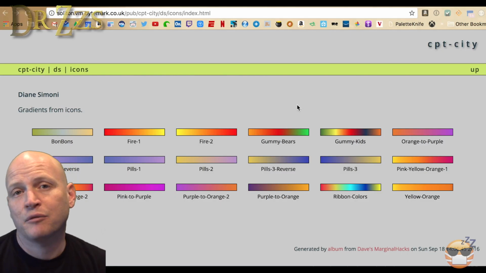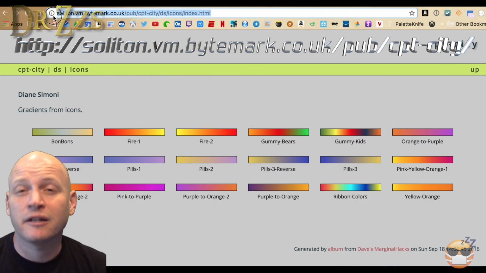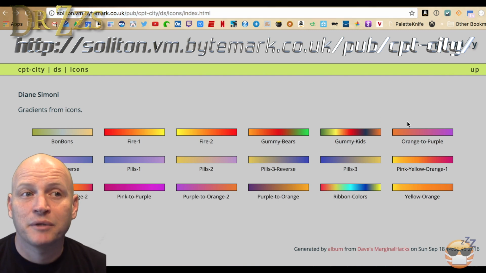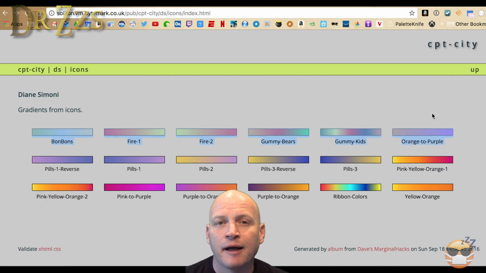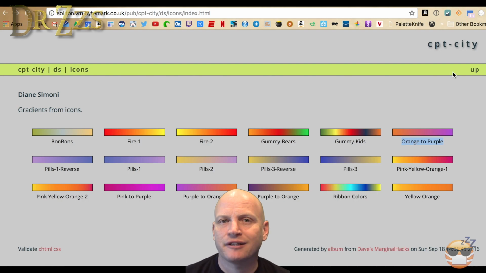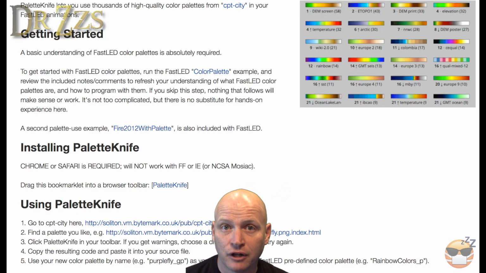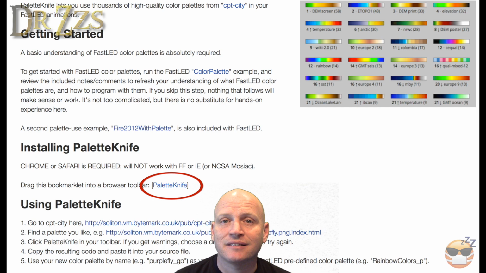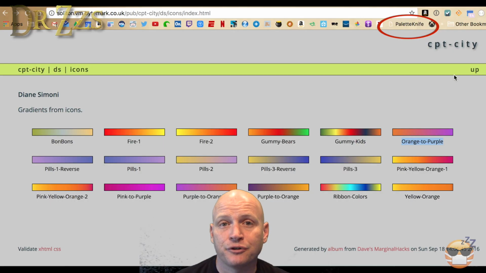First thing you have to do is find a color palette that you like. There are probably a ton of different places to find color palettes, but this website has plenty. I put a few links in the description to the pages here that I think had the best selection of color palettes. Now you'll need to add this palette knife to your favorites bar.